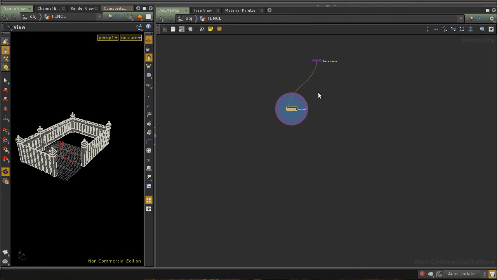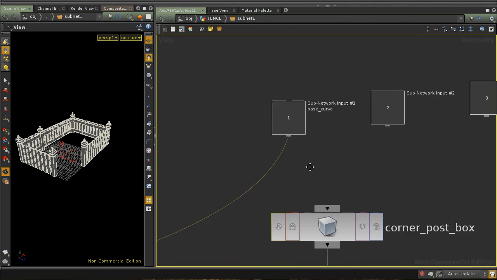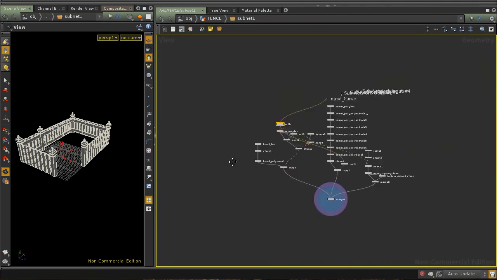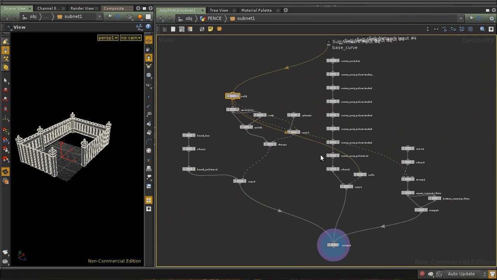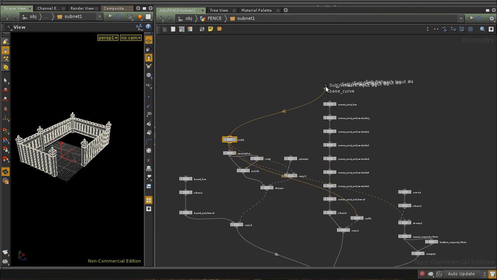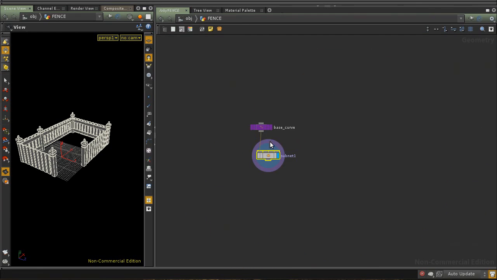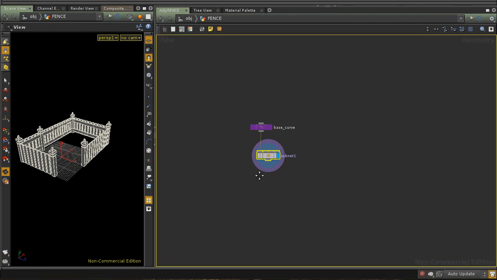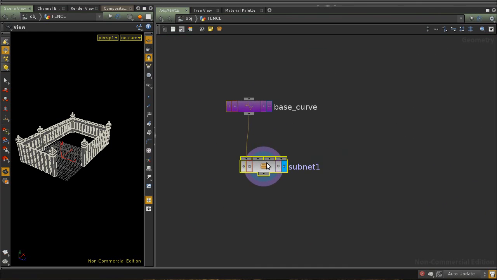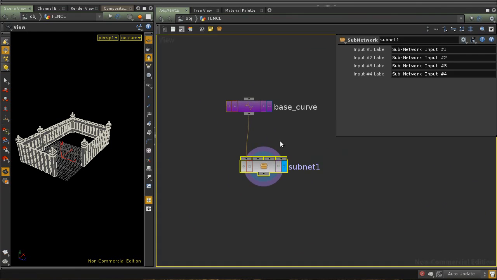Click it, and that's gonna pack it all into a subnet, which is just a group of nodes. If we dive into there, you can see that we have everything inside there. And this is interesting. This is bringing an input and plugging it here, so that's how the curve is gonna plug into those nodes right there. So this subnet is not a digital asset yet.